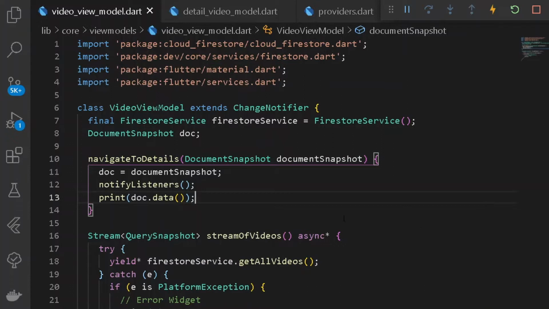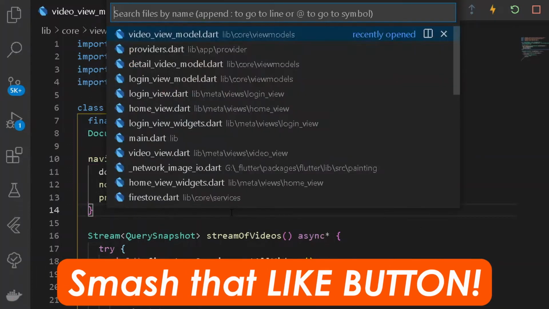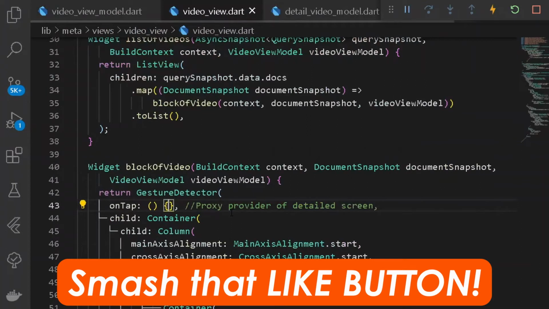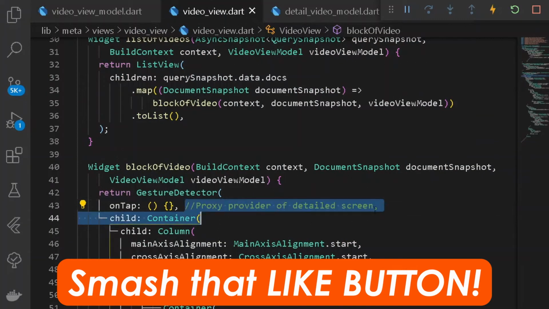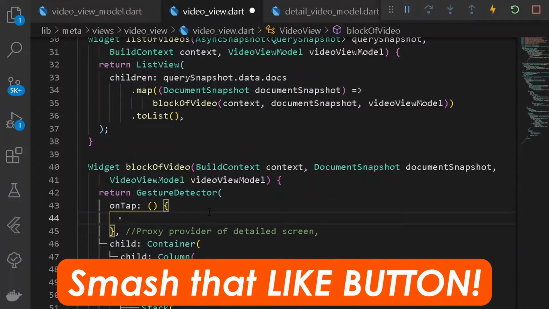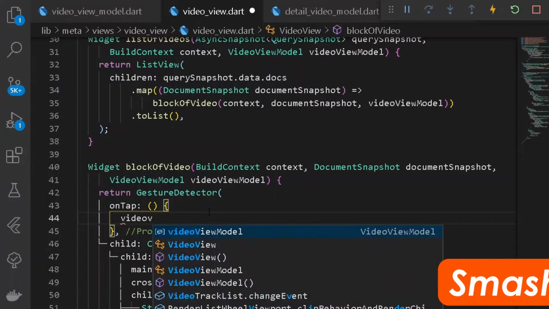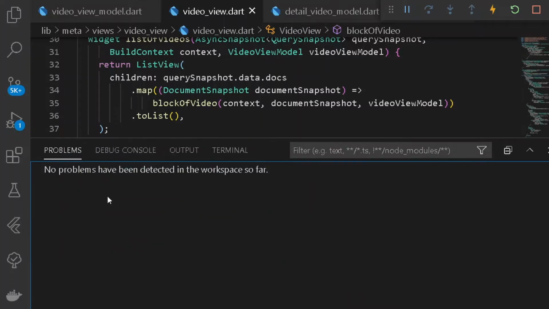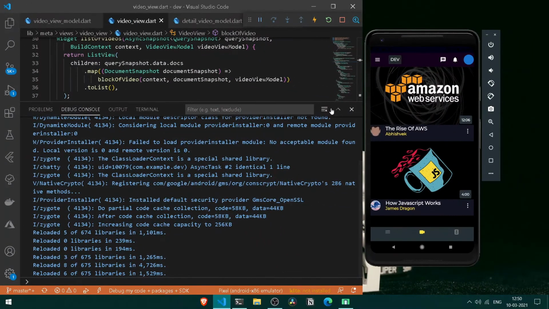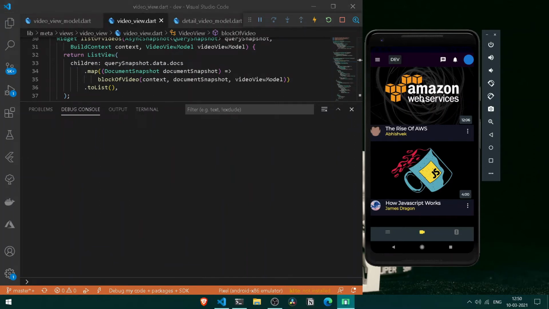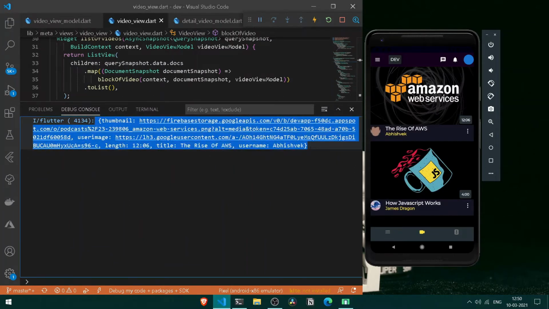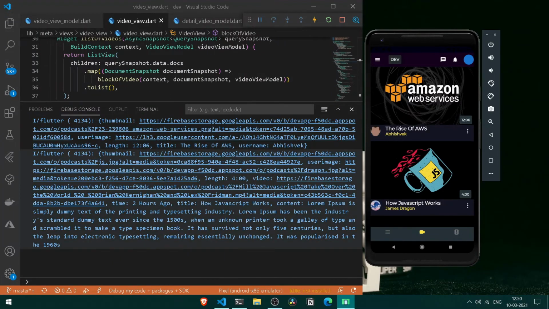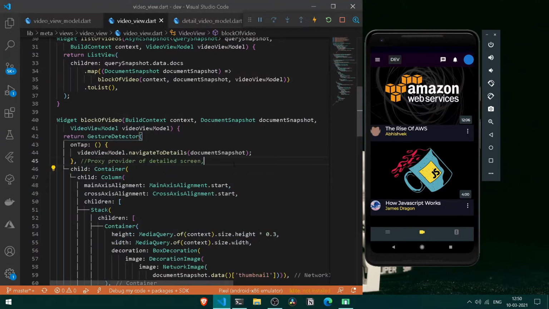For trying it out, we can move to our video view, and if you remember, we have added a to do thing for our JSON directory. So here I shall be writing video view model dot navigate to details, and it will be taking a document snapshot, easy as that. Once we have done this, press Ctrl and S, open our debug console, clear it once and check it out. After pressing this, you can see we are getting all of our data, and after pressing this, we are getting all of our data. Congratulations, we have done a great job.